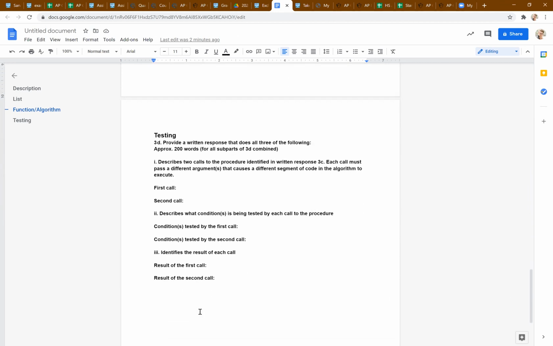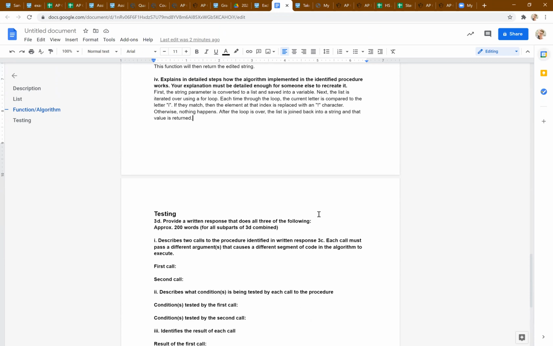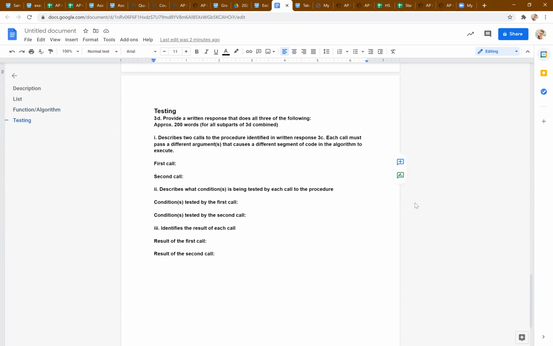And our final section is 3D. 3D is proving that you know how to test the function that you just talked about. So when it's asking for different calls to the procedure identified in response 3C, you are going to essentially make up different function calls, so different parameters that you could pass to your function that would cause some different output to occur.